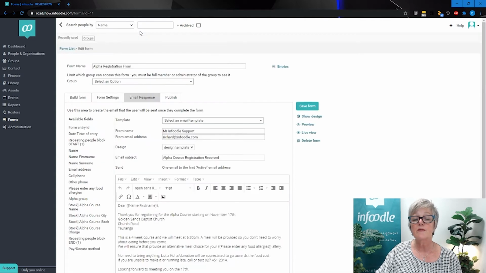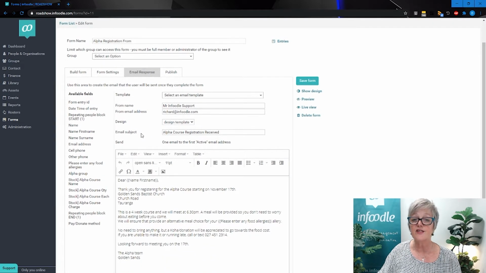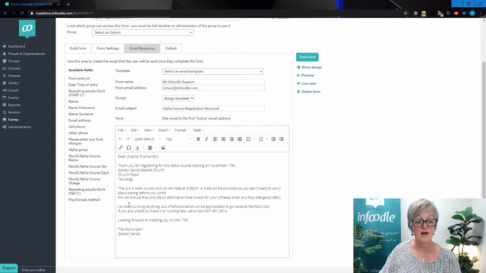We've set the automated email response. So using some of the fields that are in the form, so we've got the username, the double curly brackets here will show that we've got the first name from the form that was submitted, and a few details as to where it is, what time it is, that we've got into this email here.